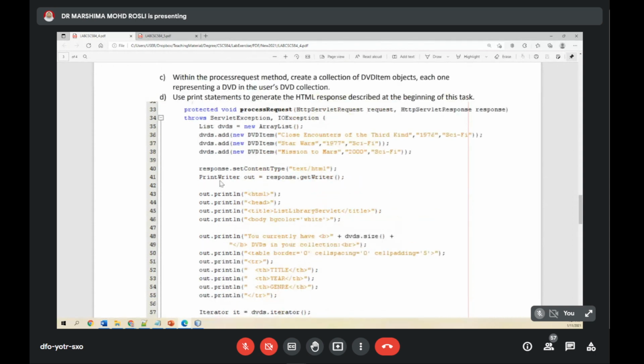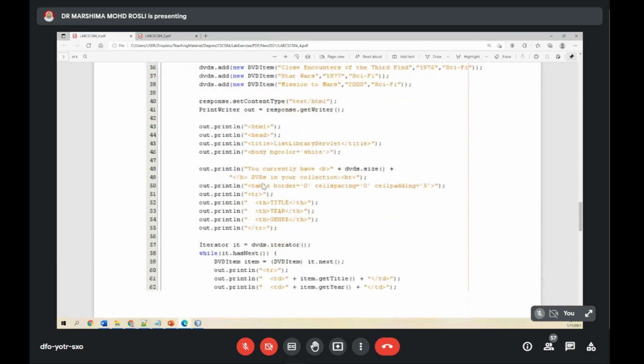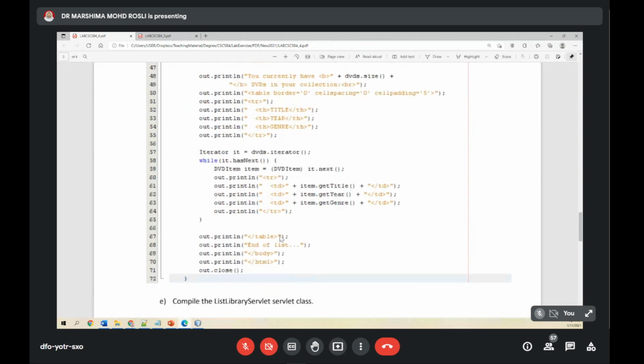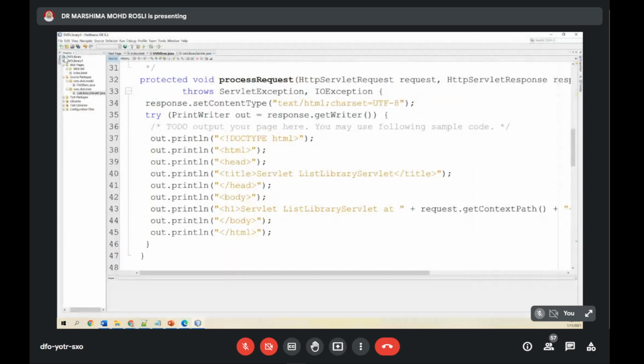So how to do that? You need to use the PrintWriter object out. This is the out object. So you need to call println to print out the HTML text. So this is HTML, head, title, body, and all the TR, TH and everything, TD, table, body, and the closing tag of HTML. So these are all required in order for you to use servlet for the web application. So I have done that actually in my project.